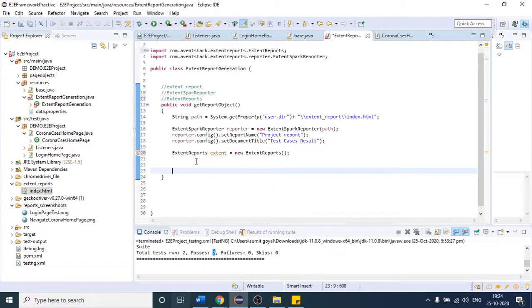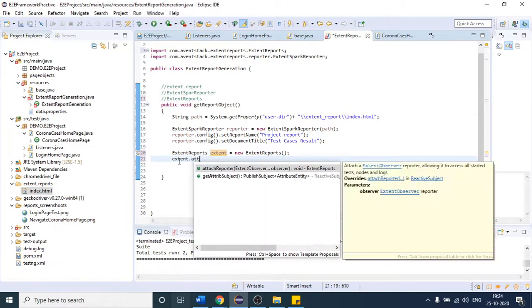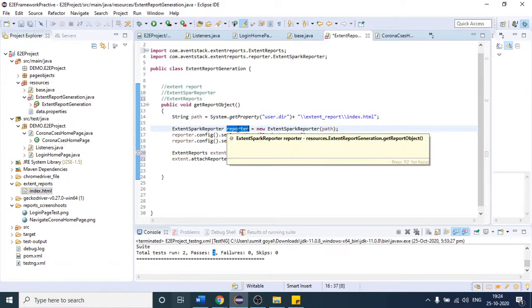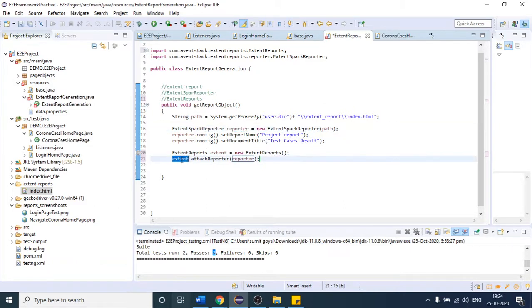Because I am providing the complete path of the file here, this reporter object knows where your file is located, but the extent object does not know where your file is located. To give this object the knowledge of where your file is located, I will use one method, extent.attach. Again I will tell you why I am using this method. I am providing the path here where my file is present, and it should be created here. So this object will create it, and it will have the knowledge of the complete path. But this extent object does not know where your file is located.